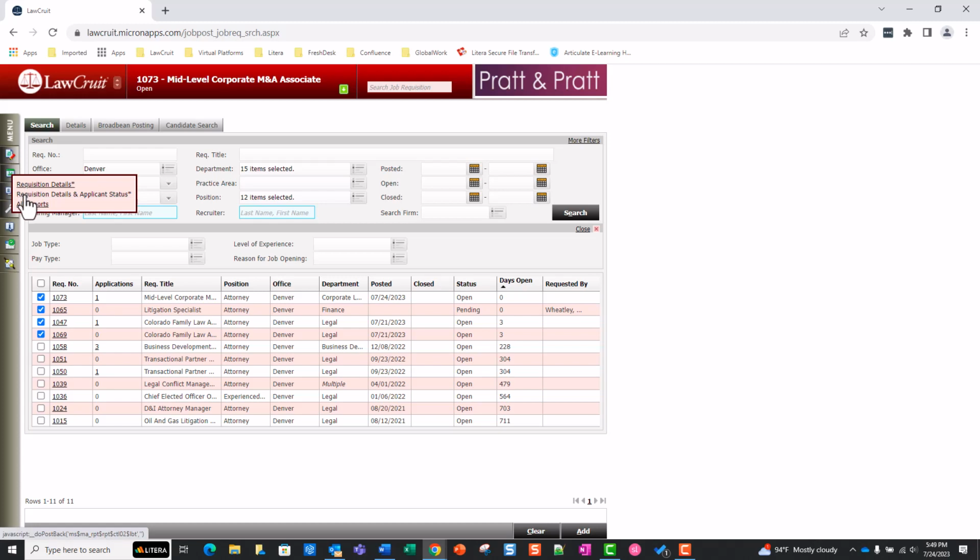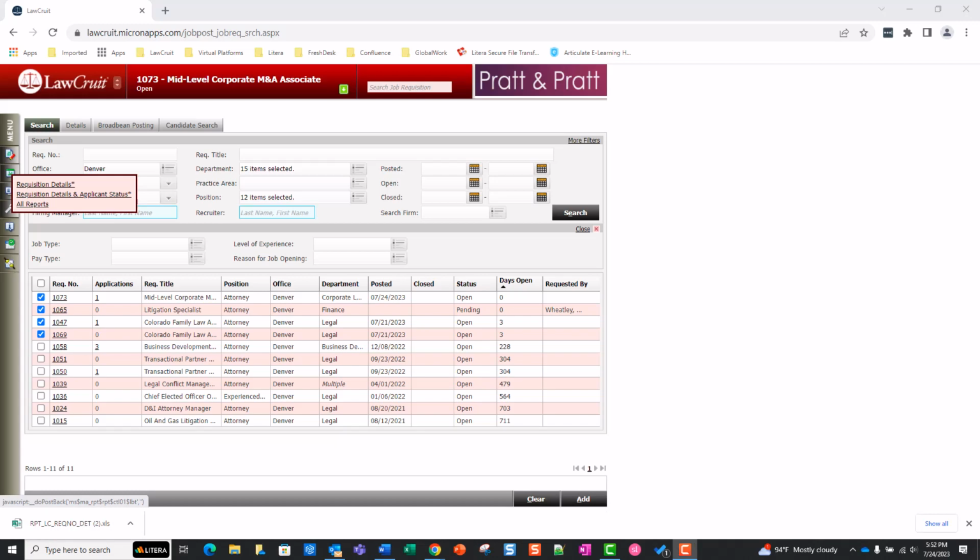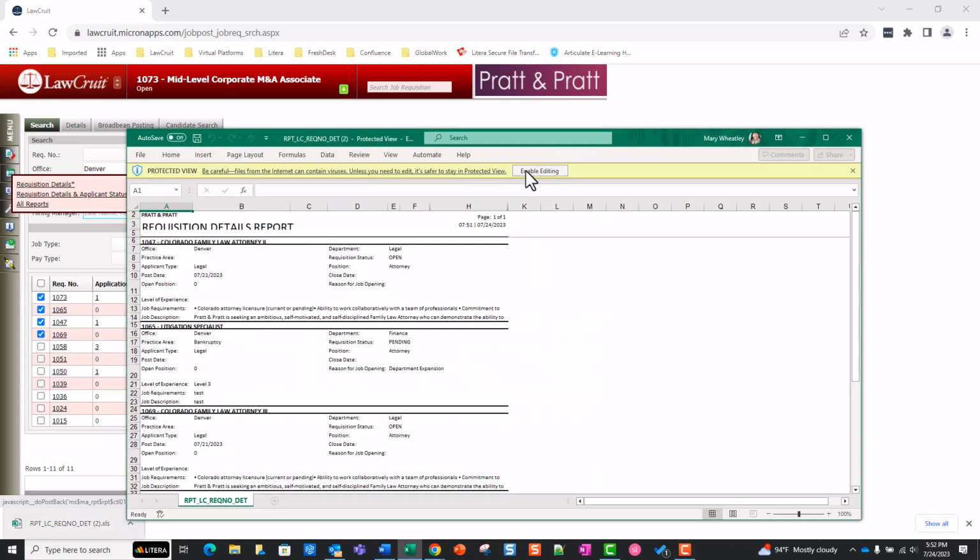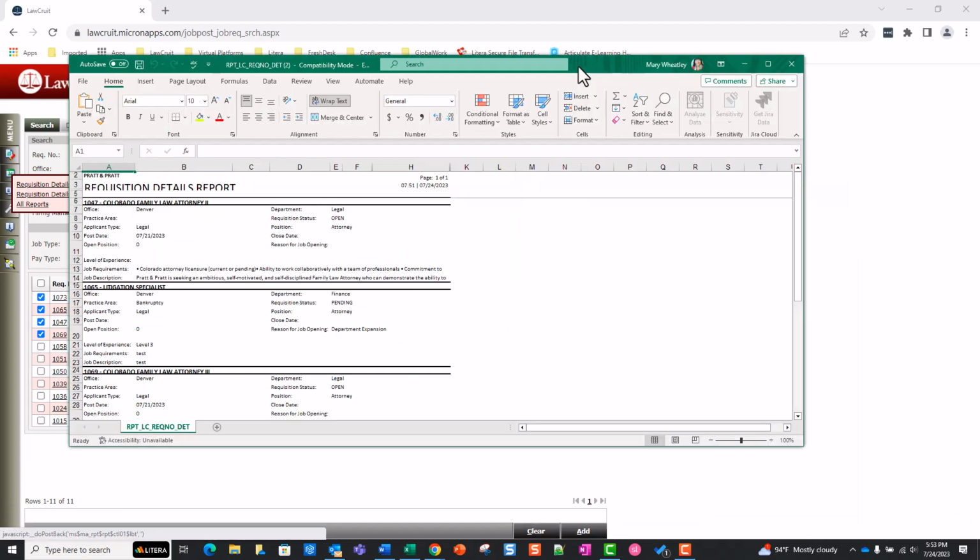However, you can also select Requisition Details and Applicant Status. Maximize the report by clicking on the report found in the lower left-hand corner. Next, click on the Enable Editing button. Once your report is in edit mode, you can then manage the report as needed. You can save it, print it, email it, etc.